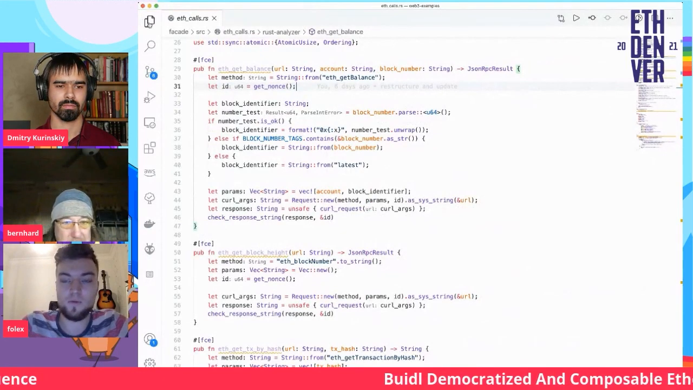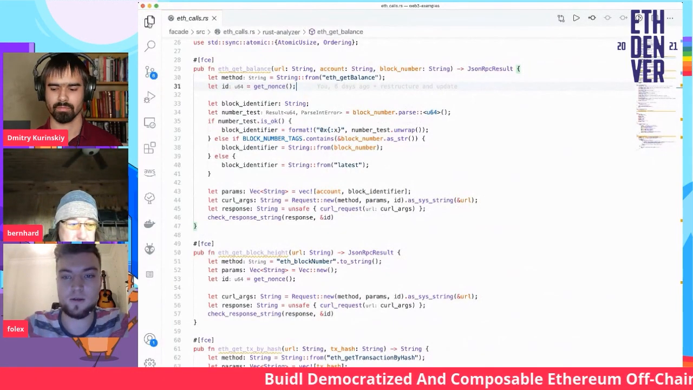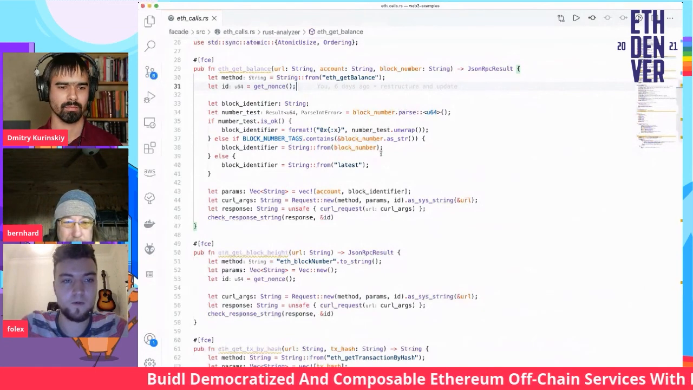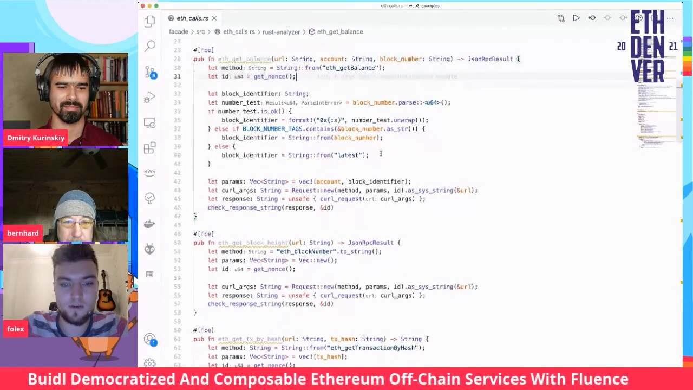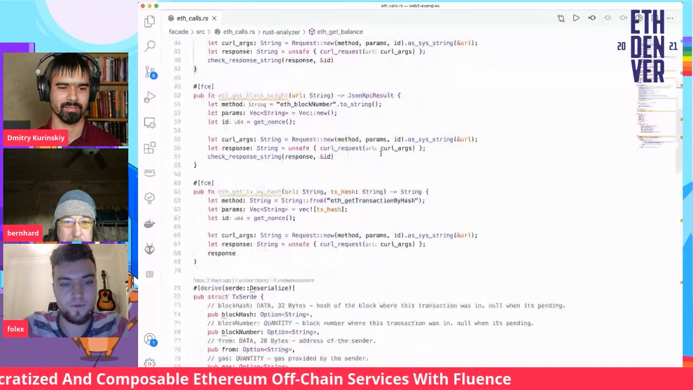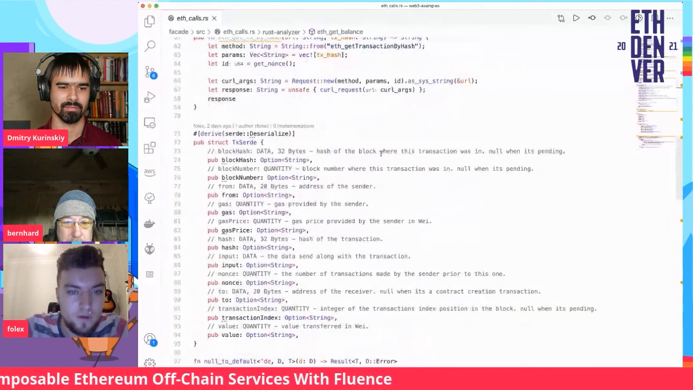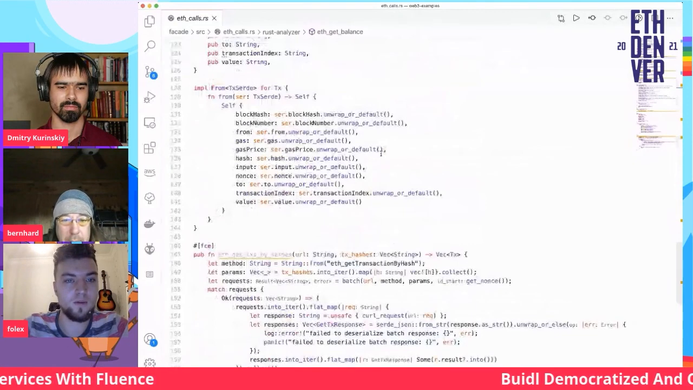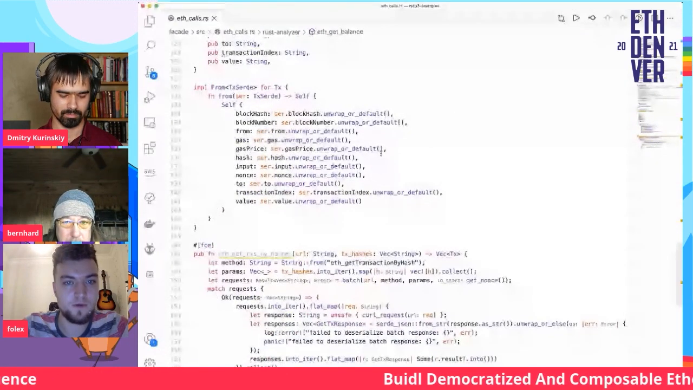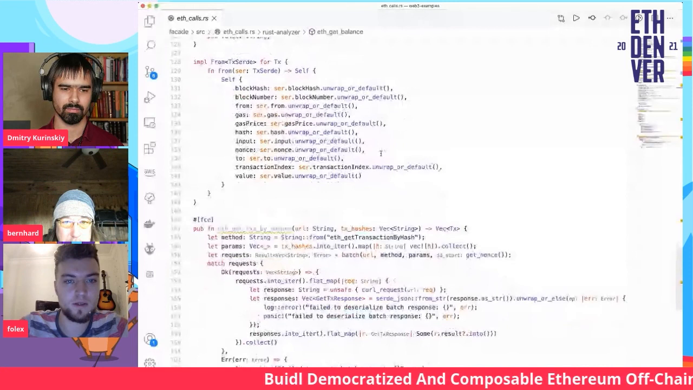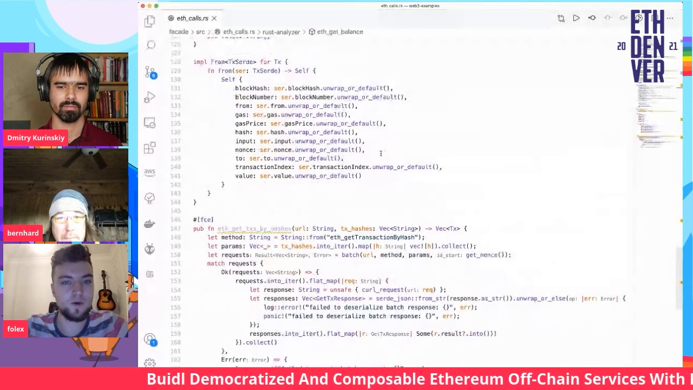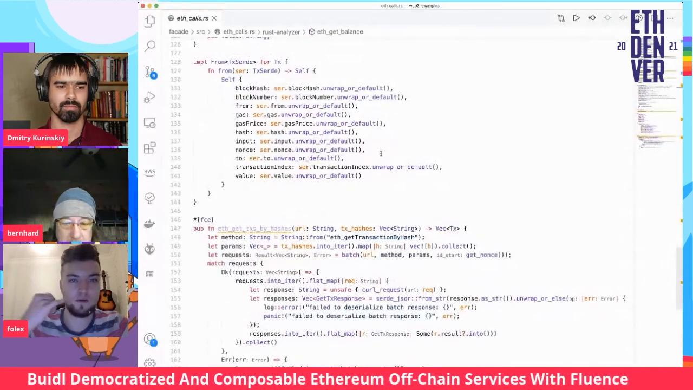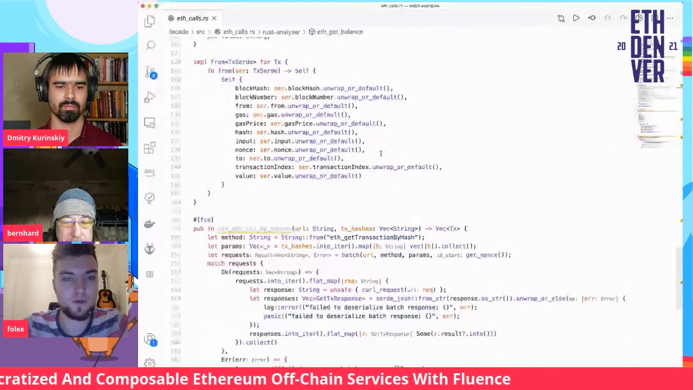Yeah, for example, if Bernhard would kindly scroll down, we would see their transaction structure all the way down. Yeah, this is the first one. That's the one that works with the serialization. So it's an easy way to deserialize all the fields at once from a JSON RPC call.